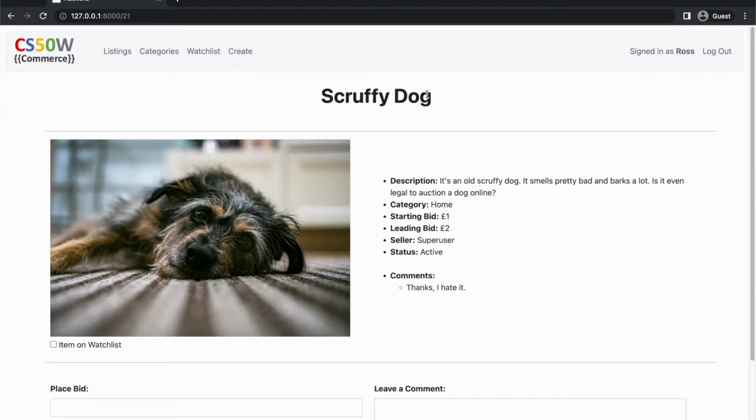Each entry lists a title, an image, a description, a category, a starting bid, a current bid, if any exists, the seller, and any comments on the item. Users can additionally add and remove the item from their watch list by clicking the checkbox as shown just now.